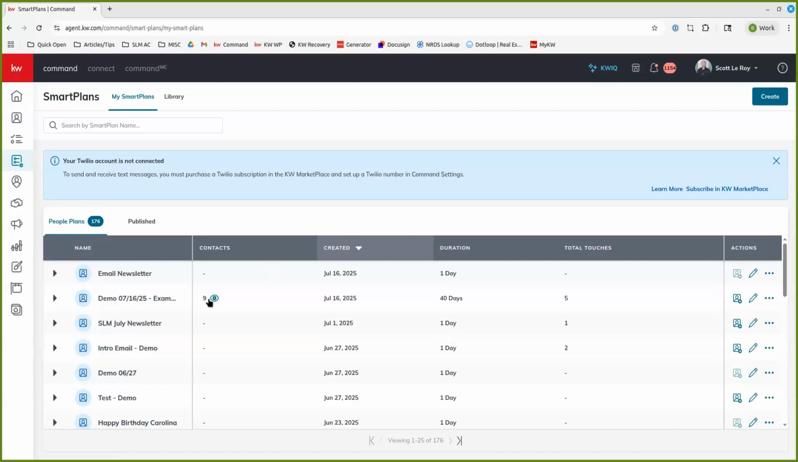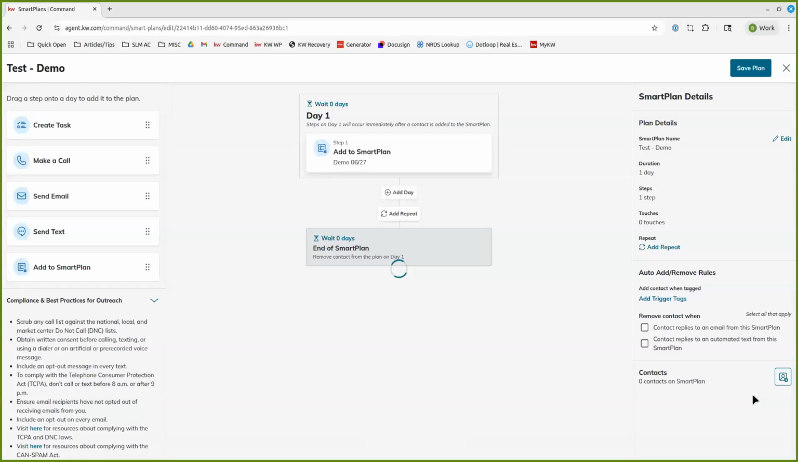We can see this one right here has a number 9 and an eyeball next to it. That means we have 9 contacts on this smart plan, and it means that it is an active smart plan. Now we can see a lot of these other ones don't have a number or an eye. That means that they are inactive and we are able to do some more editing to them. So I'm going to grab this one down here just because that's the one I want to edit today. And I'm going to click the pencil icon. And that's going to bring us straight to our Smart Plan editor.